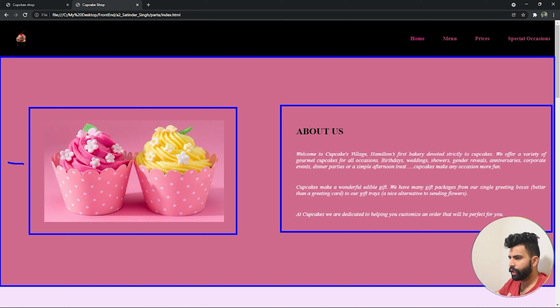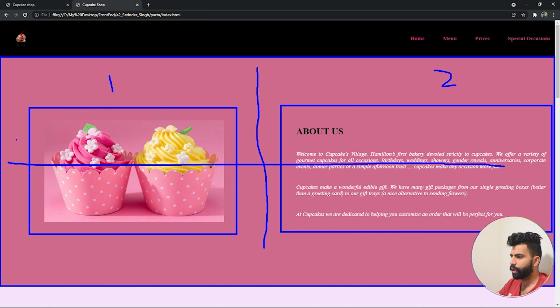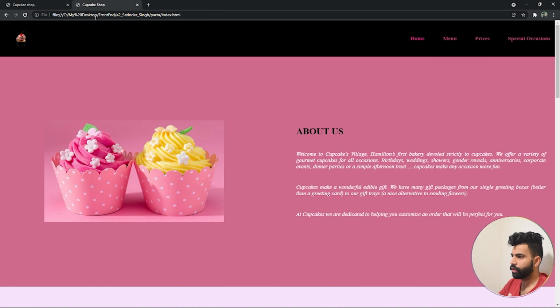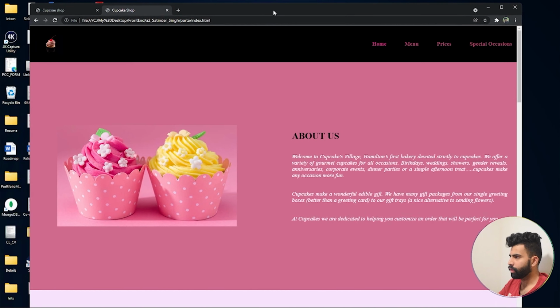One thing is that this is lying in the center, and these are columns here. This is the first column and this is the second column, and this is all one row. So the row is in that direction, so this is one row, and these, 1 and 2, are columns.